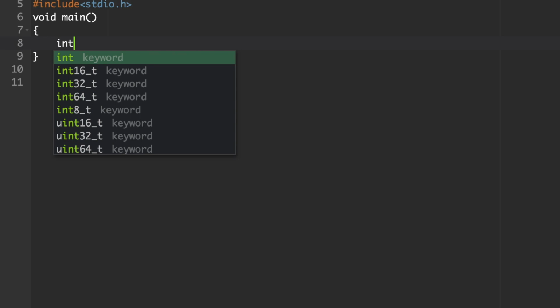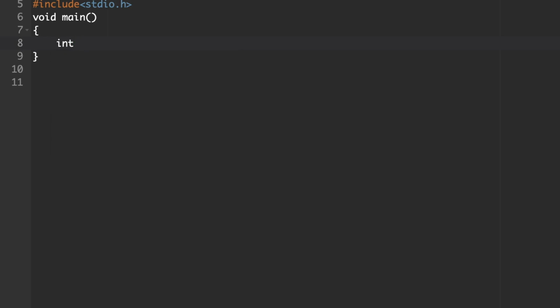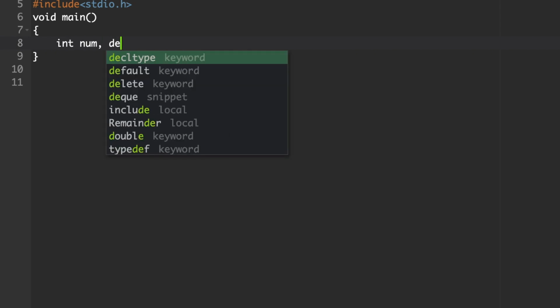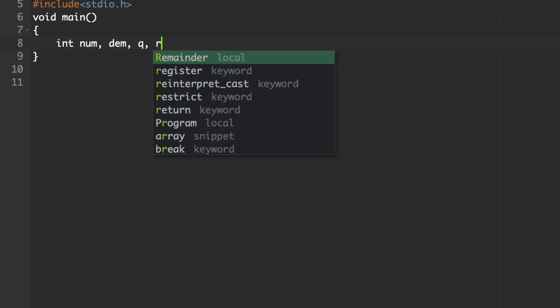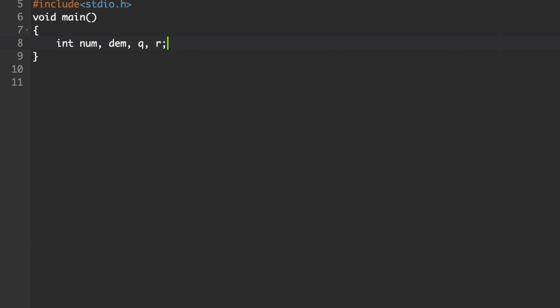So consider two variables: NUM is for numerator and DEM for denominator. And the quotient we will consider as Q and the remainder we will consider as R. So these are all the four variables we are going to use within this program. Next, get the input for numerator and denominator.